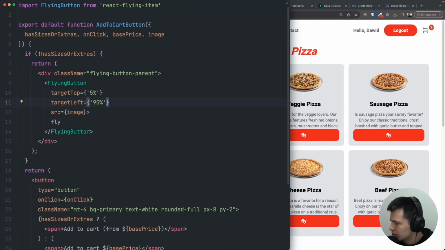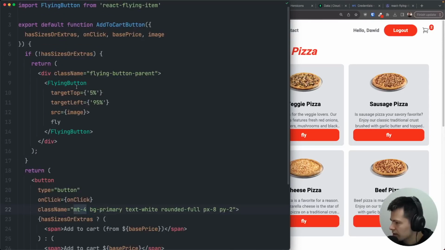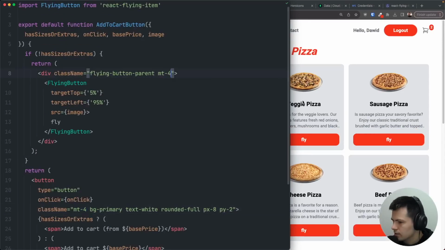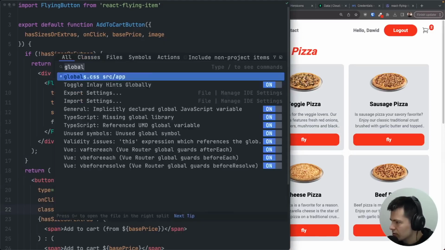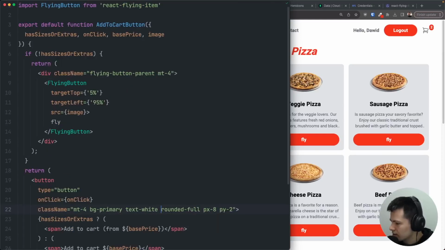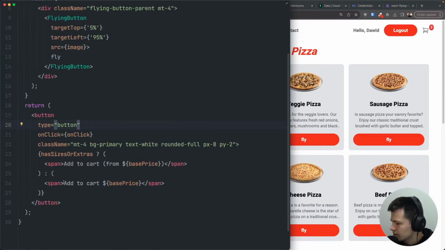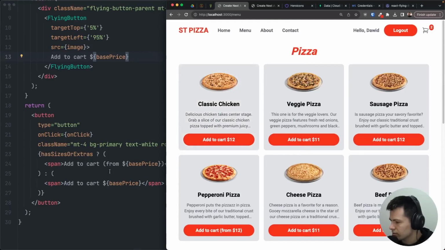We will need some extra classes that we have here: margin top, background primary, and so on. Maybe we can add some of them here like this, and rounded full. We need to add rounded full on our global CSS. Let's put it like this, and I think it looks much better now. So let's change this fly to the text that should be there. So the text that should be there is this one. So let's put this one here. Yeah, so now it's correct.